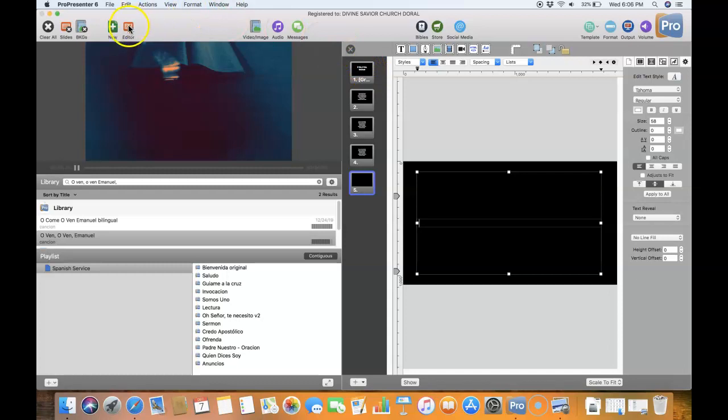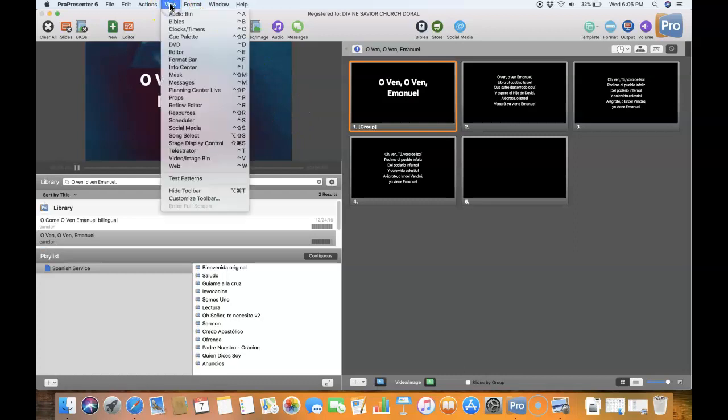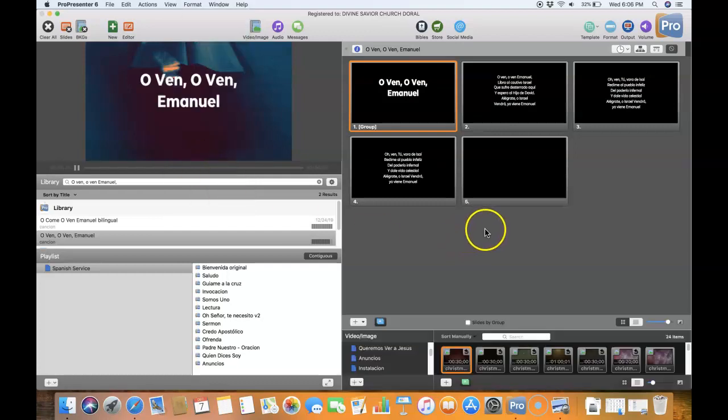However, if I go to the editor and I just click on that, it's pulling the background from the lesson because I didn't set a background for this one. So I need to do that. I need to create a background. I can do it from here. If you go to View, there is a video image bin. You can click on that, or notice you can hit Control V, and it will pop up the image bin.